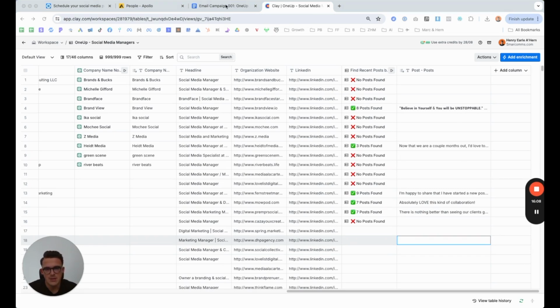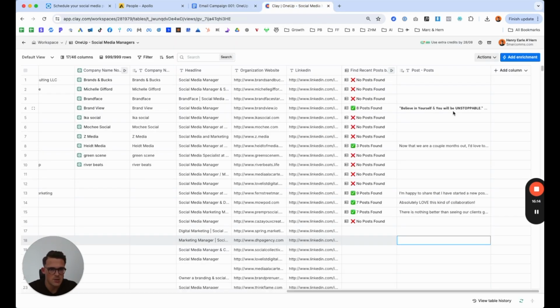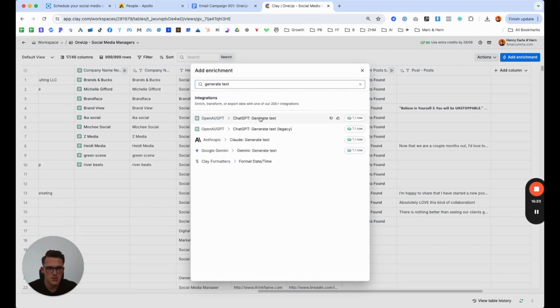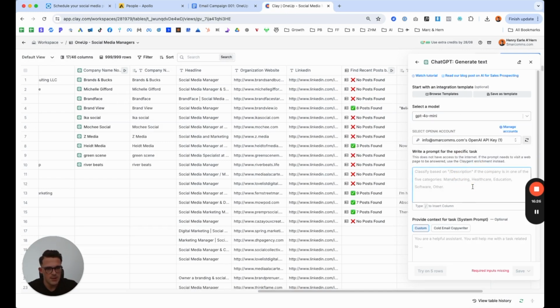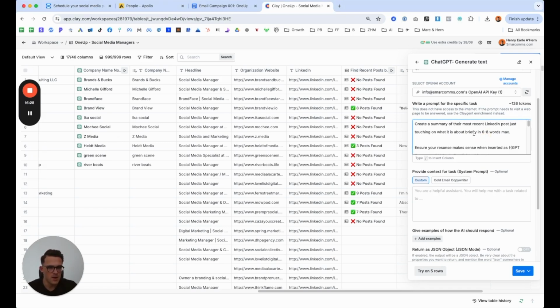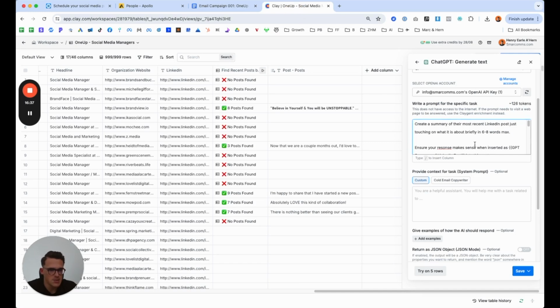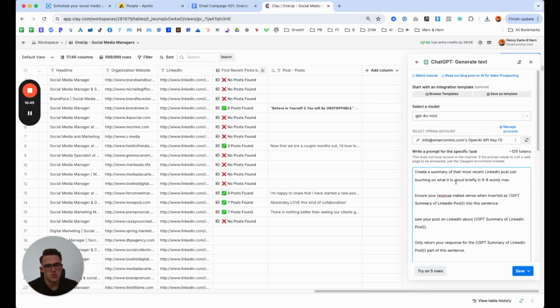So the next thing we want to be doing, if we refer back to our copy here, is create a GPT summary of their LinkedIn posts. So let's go in and do that. Again, we add enrichment, generate text, 4.0 mini, use your own API key, and then we'll enter in the prompt. Again, we are writing a fairly long prompt for this one. We want to create a little summary of what their post was about so that this sentence will make sense. As touched on before, you just have to do a bit of trial and error to get the prompt right. I'm by no means a prompt expert, but I know a little bit about what has to be put in at the end to ensure a decent output.